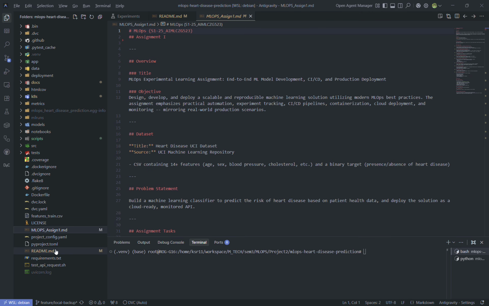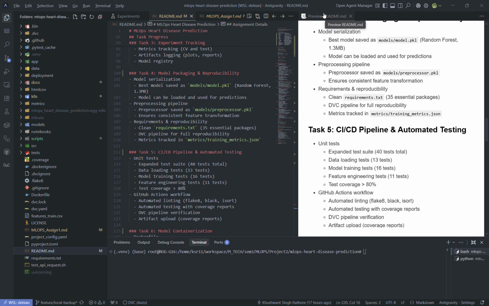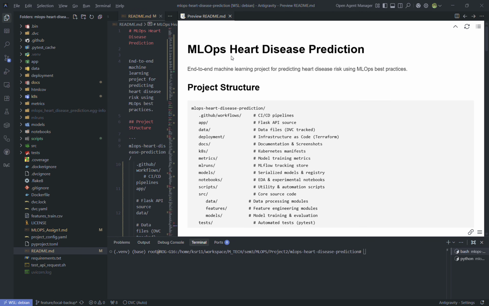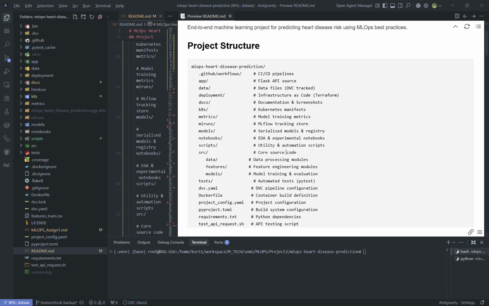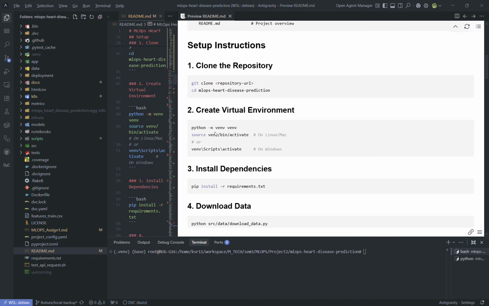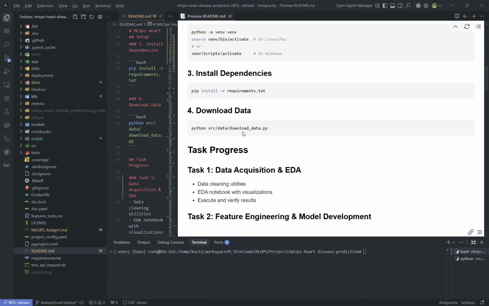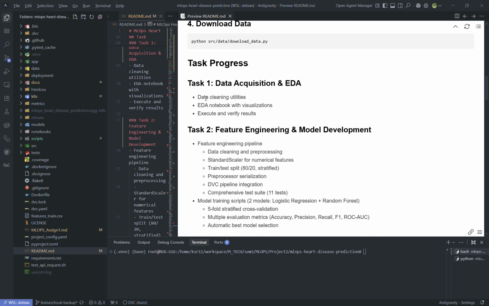And now we move to the readme, which explains how this project looks and what we have done. So it is an MLOps heart disease prediction project. The project structure looks like this. It has a description of all the directories, the setup structure, how you can clone the repository, create the virtual environment, install the requirements file, and so on, and the task progress. So we captured our task progress, and the activities under each task that we did.